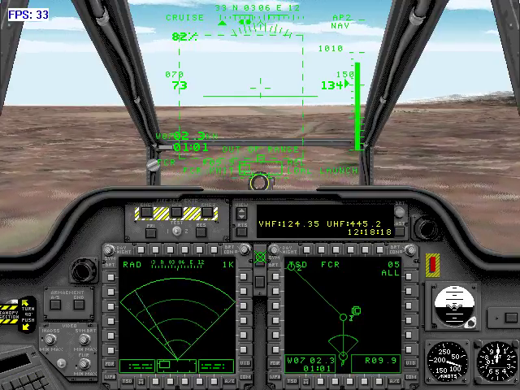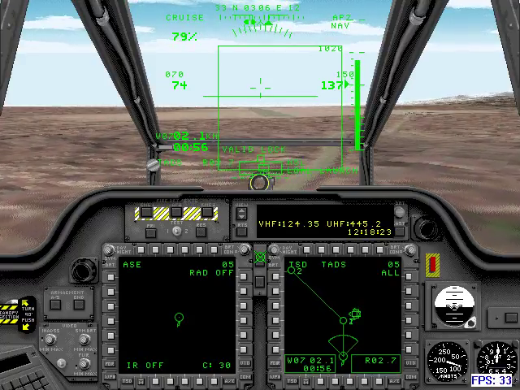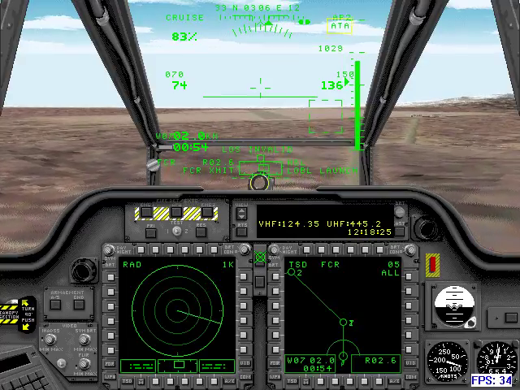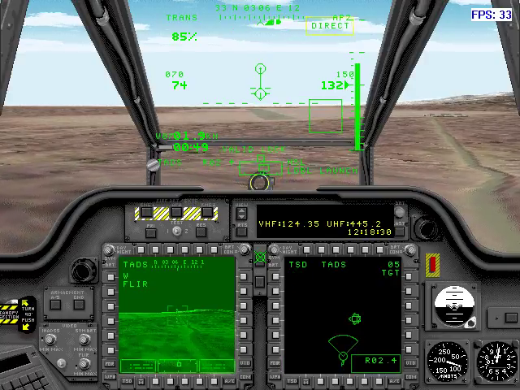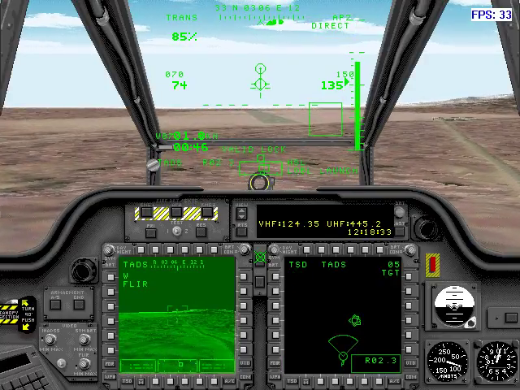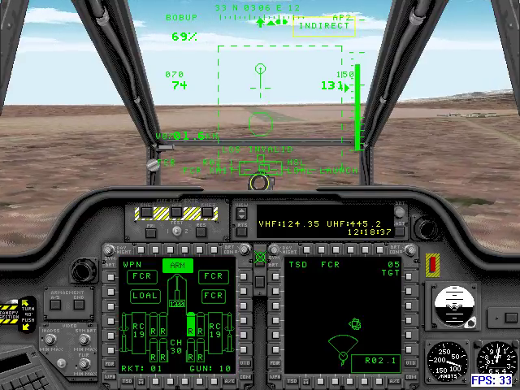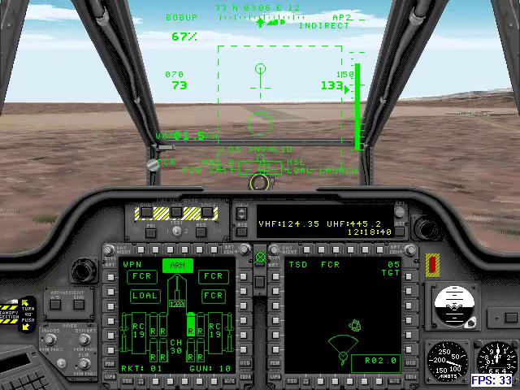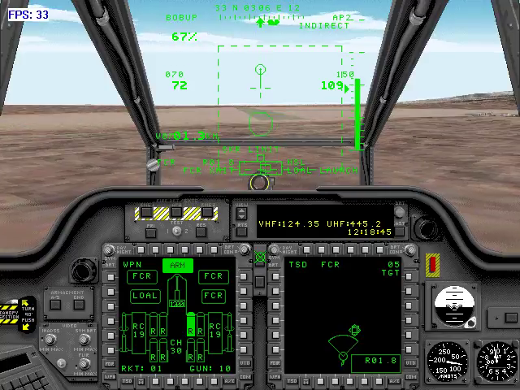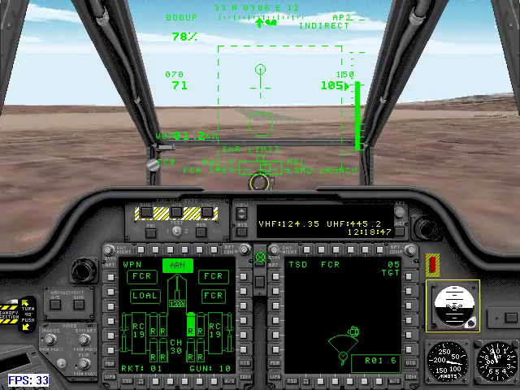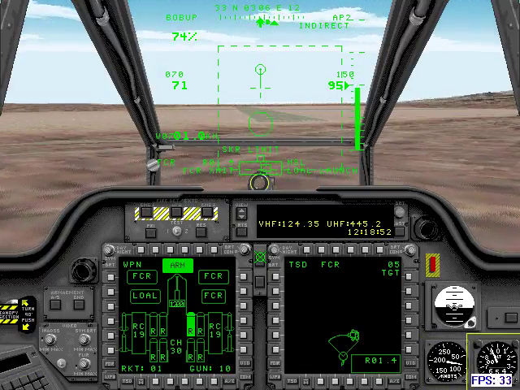The master modes include navigation mode, air-to-air mode, direct fire, and indirect fire. As a backup to the digital systems in the cockpit, there are several analog gauges that also display flight information. Included are an artificial horizon, an airspeed indicator, and an altimeter.